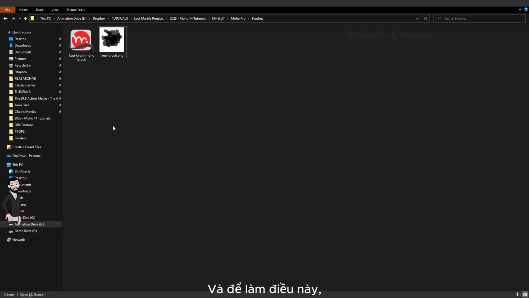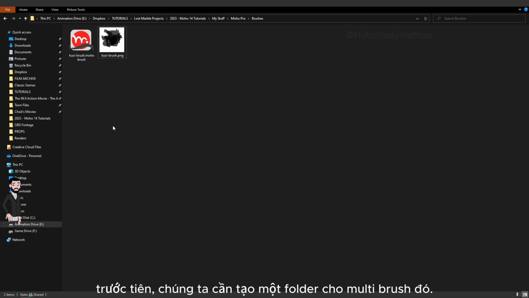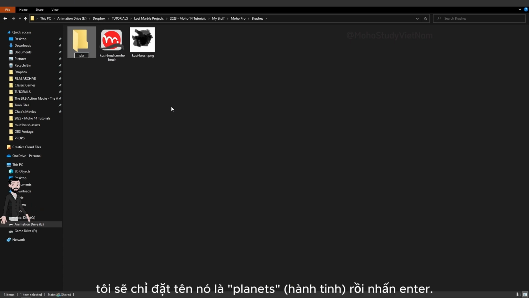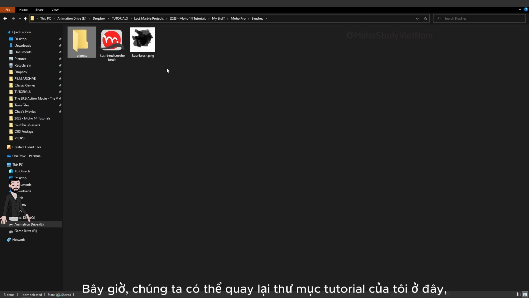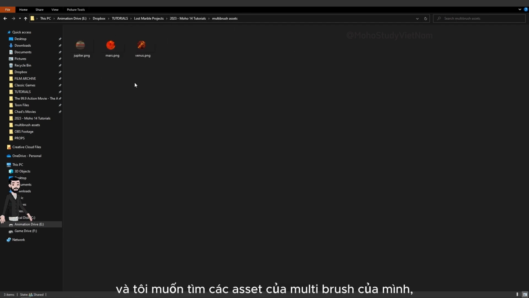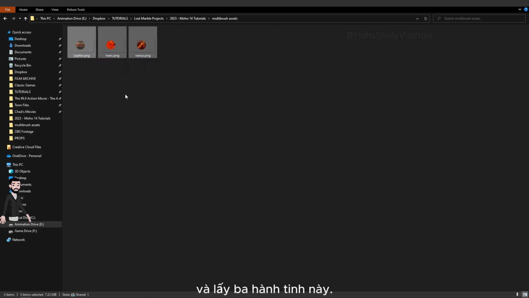And in order to do this, we first need to create a folder for the multi-brush. So Control-Shift-N, and we can name this brush whatever we wish. In this case, I'm just going to name it Planets, and then hit Enter. Now, we can come back here to my tutorial folder here, and I want to locate my multi-brush assets and just grab these 3 planets.